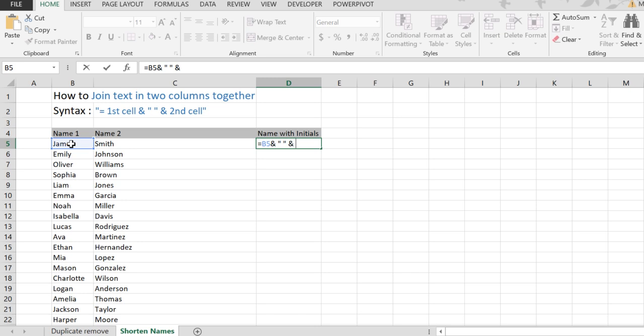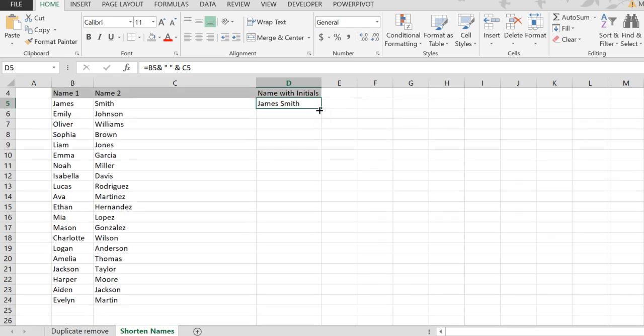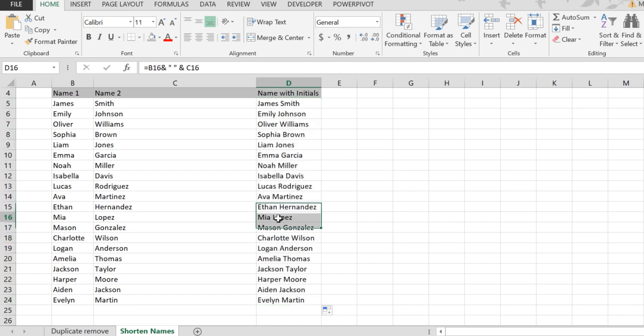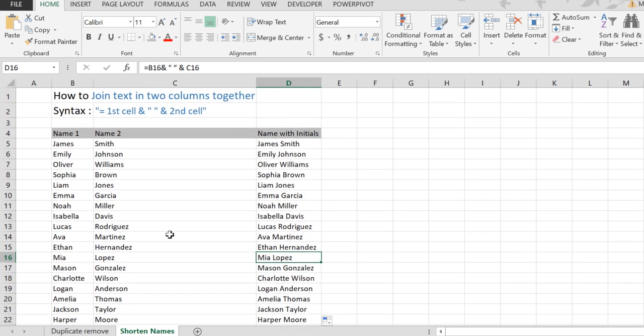Now press enter and just like that, you get the full name. Then drag the formula. You can use and to join any kind of text like names, cities, codes, or even sentences. And that's it. Joining text with and is fast, simple, and powerful.